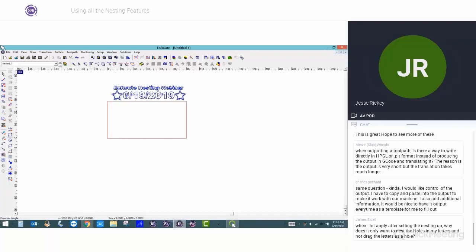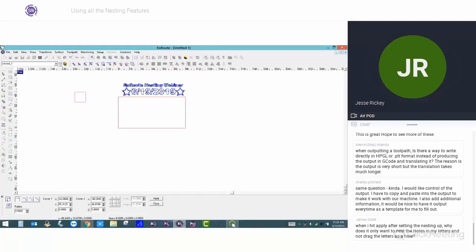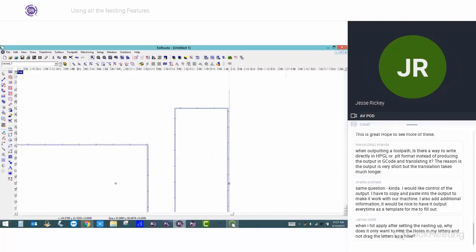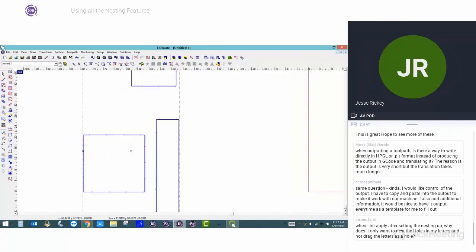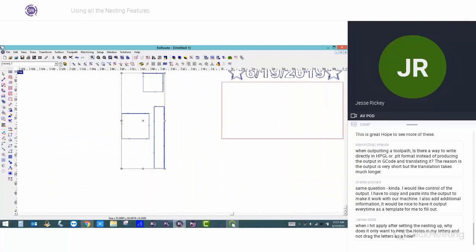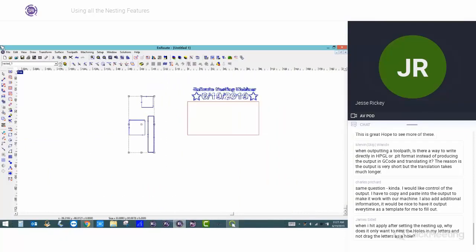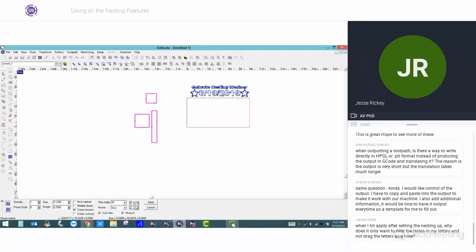So let's go ahead and put in some rectangles and squares. I'm going to put in a couple different shapes, and I'm going to toolpath them with the routing offset. I'm just going to use an 1/8 inch end mill, so that way we have a pretty tight part. Then I'm going to select these and hit my nest button.